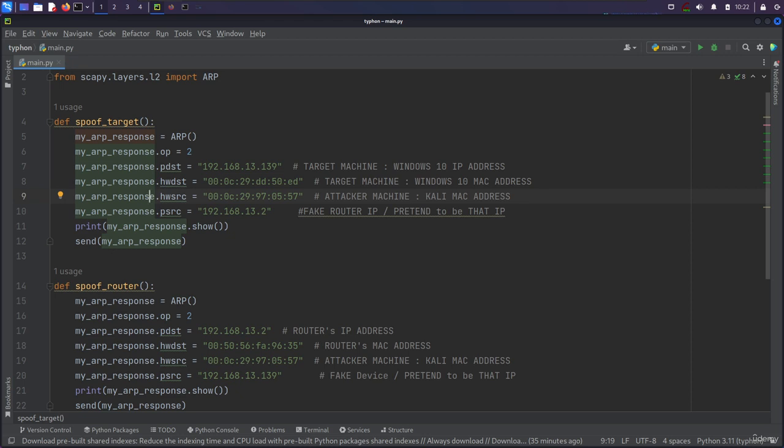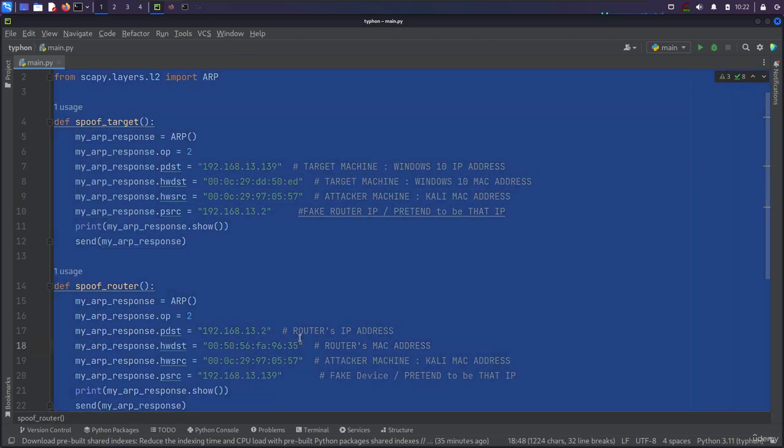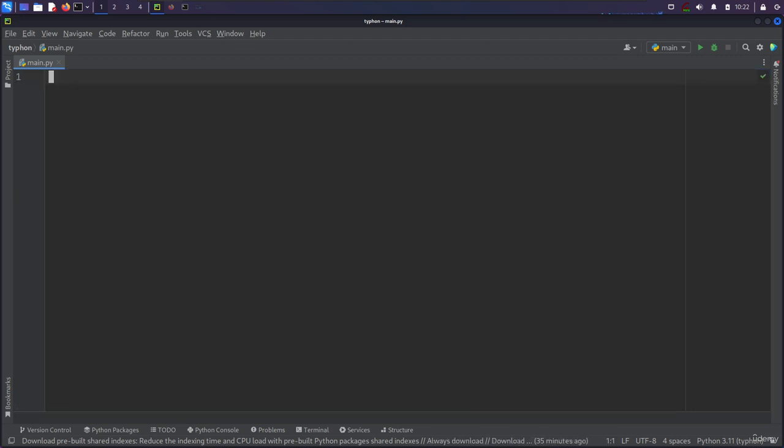So for remote access Trojan purposes, we will use socket programming in Python. Before learning about malware development, it is necessary to learn about network programming in Python and how we can create a network application. So the first step in learning network programming is to learn about what we call sockets.